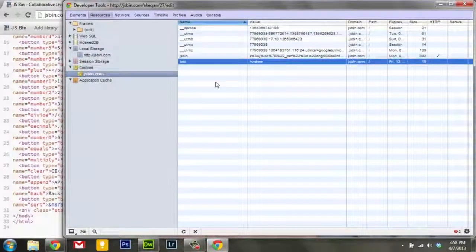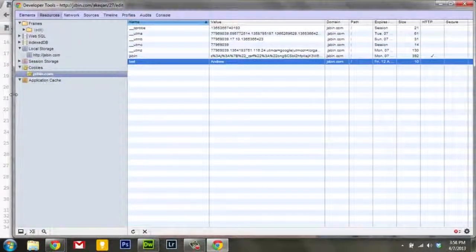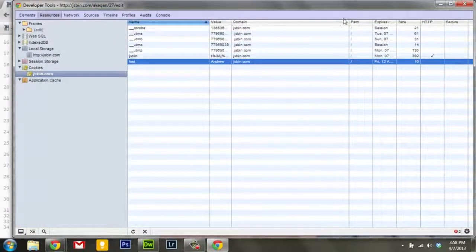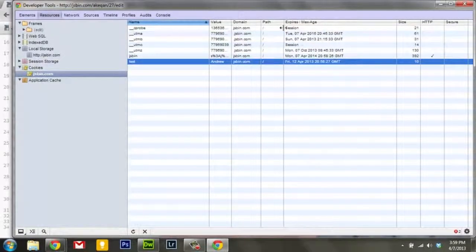So now you see here that this is showing us the cookies that are currently set for this website. And you'll see it has a cookie with a name of test, a value of Andrew. So hey, that's ours. We just created that. And it's got a path of this. And let's see if I can slide these over so we can see the expire date.